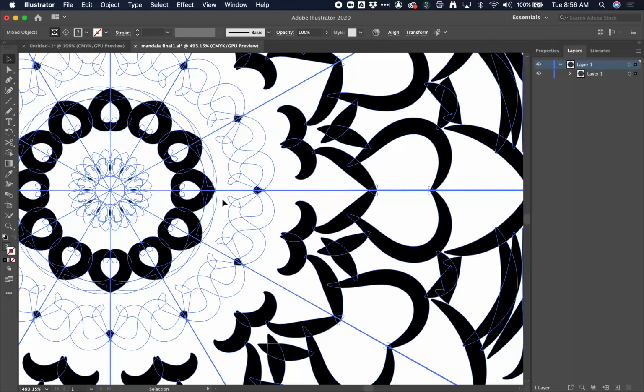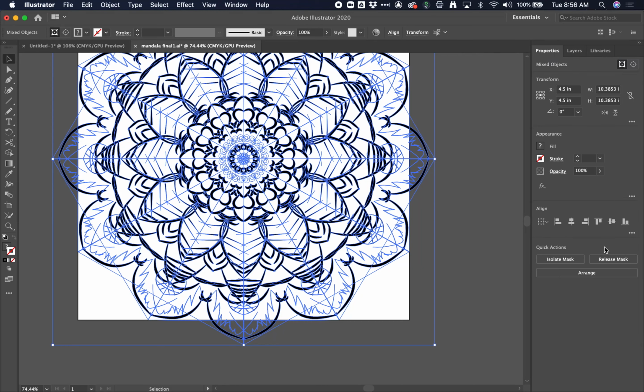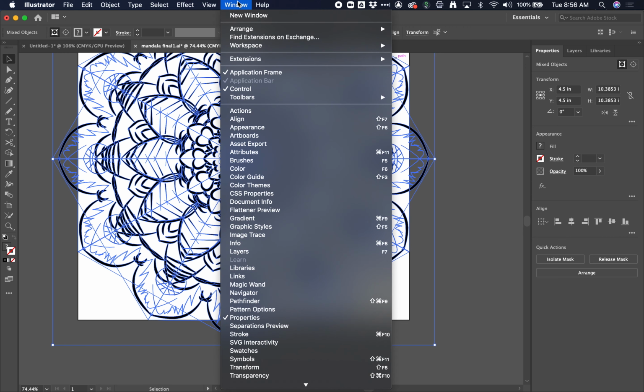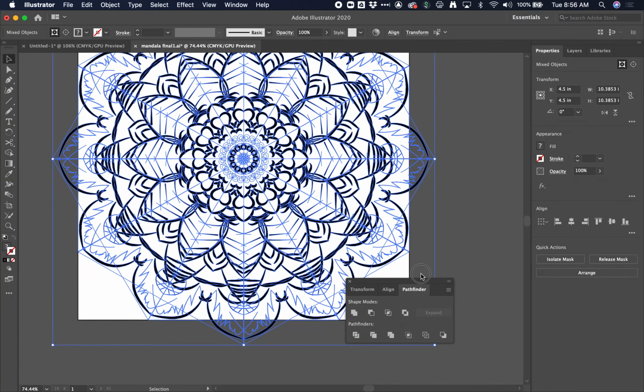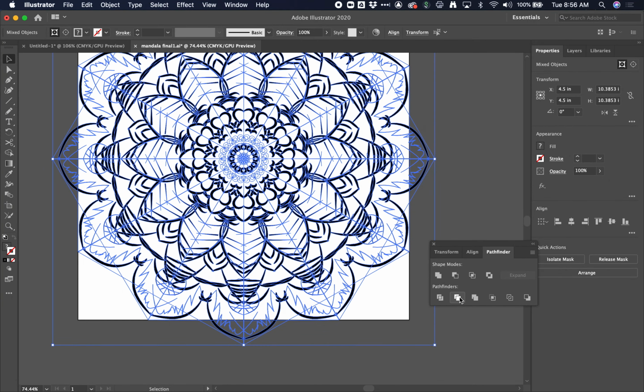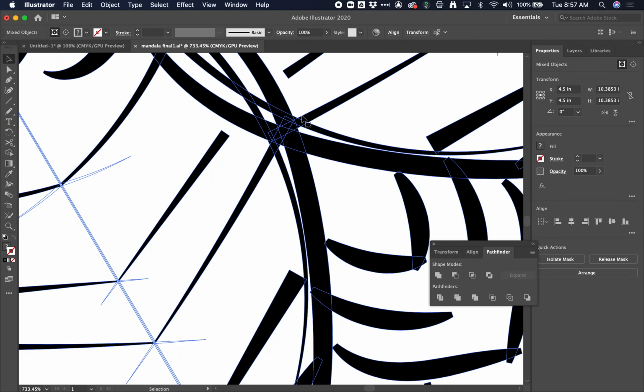And in order for this to become one object that we can actually use, we're going to go to our Properties tab, and we're going to open up our Pathfinder tool. So we're going to go Windows, Pathfinder, and we're going to select the Trim tool. Let's take a look at how that works. We're zoomed in. The hope is like all the blacks will actually be trimmed up. Let's see if we do.